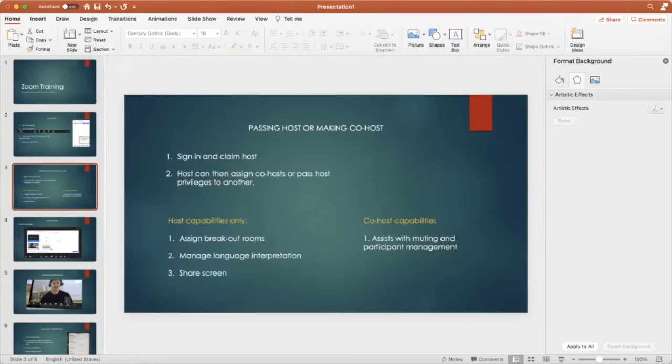Why do we want to make hosts? Well, obviously you can manage difficulties. We have had very few difficulties or interruptions over the years, but you really want to be equipped if you run into that kind of thing. Once you're a host, you can assign co-hosts or pass host privileges to another. The host capabilities are to assign breakout rooms, manage your language interpretation, and share your screen. The co-host assists with muting and participant management.